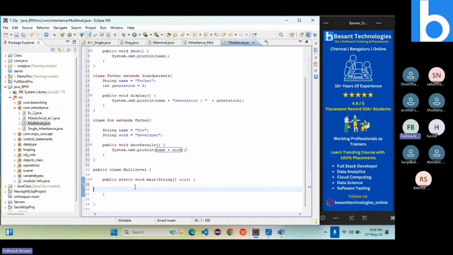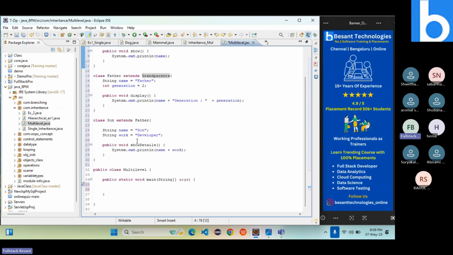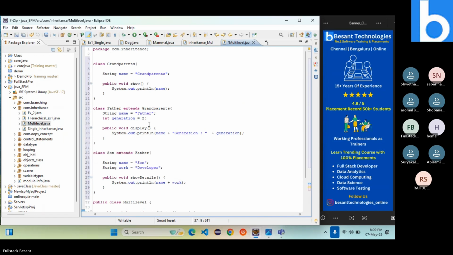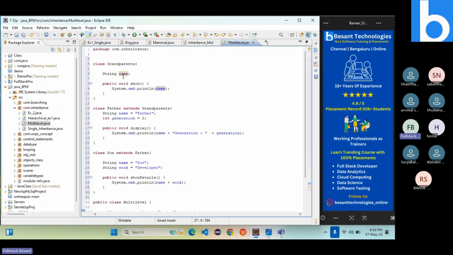Now to access this, I need to create an object. First we will see the Grandparents class. I'm creating an object for the Grandparents class: Grandparents gp equal to new Grandparents. To assign the value for name, what do I have to do? How do I assign a name for this variable, the name variable which is there in Grandparents?